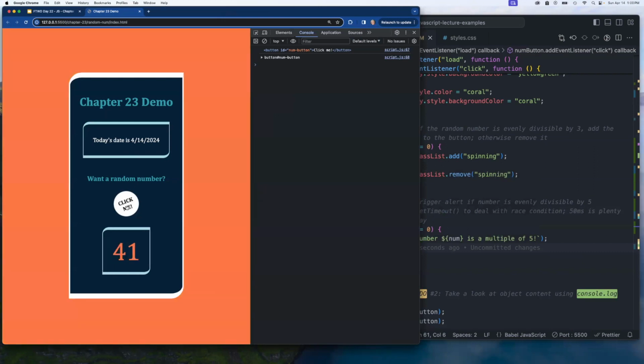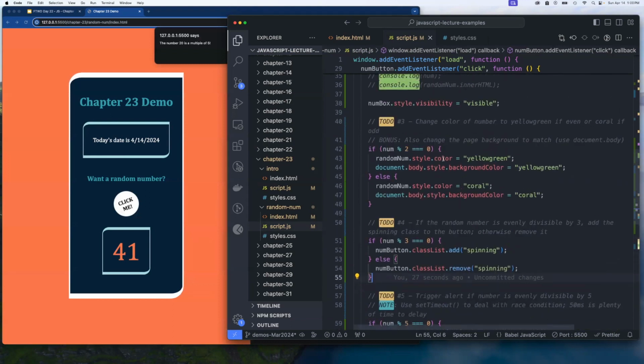I keep clicking. We haven't gotten a multiple of 5 yet. There we go. All right. So we get an alert that says the number 20 is a multiple of 5. Now, do you see 20 on the page? You do not see 20 on the page. So what's happening here is that behind the scenes, it's run this.